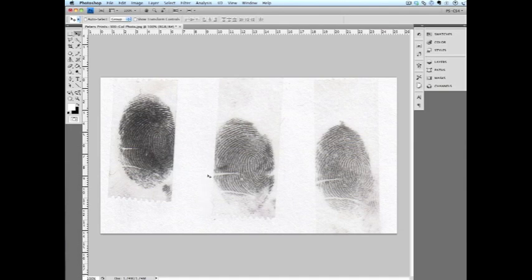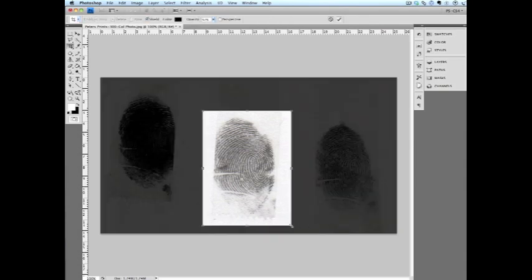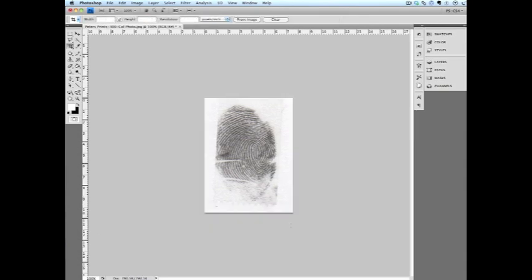So we'll select this one, we'll go to the crop tool in the toolbar, click on that, and then you click and drag, and then you let it go, and then hit enter, it crops it.